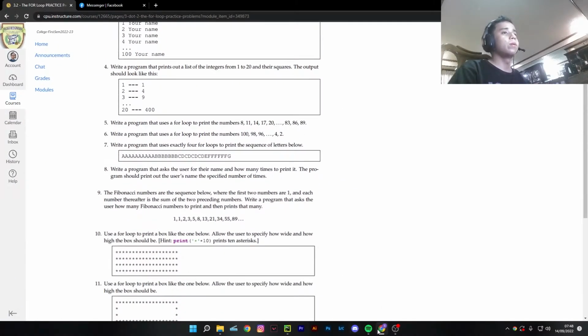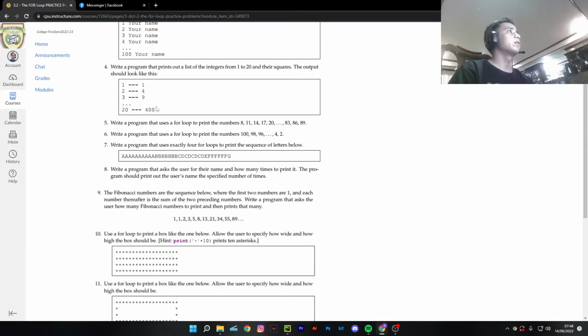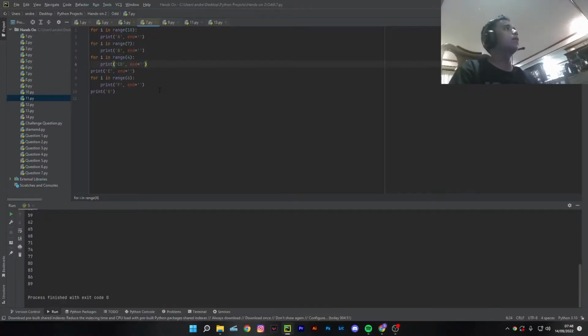Moving on to problem number 7. Problem number 7 states to write a program that uses exactly 4 for loops to print the sequence of letters below. If you count this, there would be 10 A's, 7 B's, 4 C's and D's, 1 E, 6 F's, and 1 G. So the program would look like this.